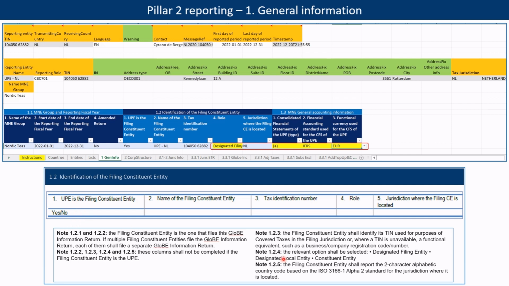So I've simply put all of this into a PowerPoint presentation to make it easier. If we look at 1.2.4, the relevant option for the role of the entity filing will either be the designated filing entity, the designated local entity, or a constituent entity. And I assume that we would here pick, as it's the ultimate parent, that it would be the designated filing entity. And then there's also a drop-down list. I haven't copied the guidance here, but you need to pick between A, B, C, D, E for what kind of consolidated financial statements the ultimate parent has, your financial accounting data, and your currency. This one is easy.